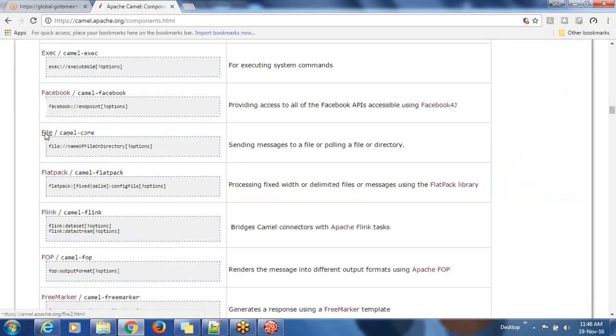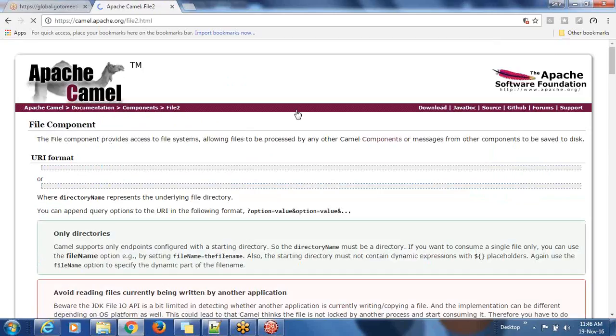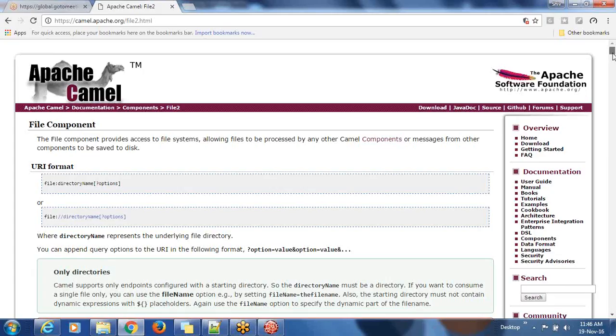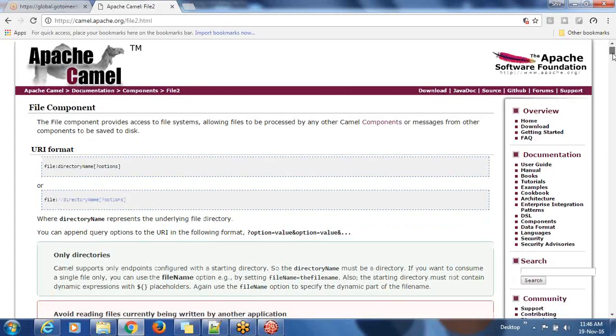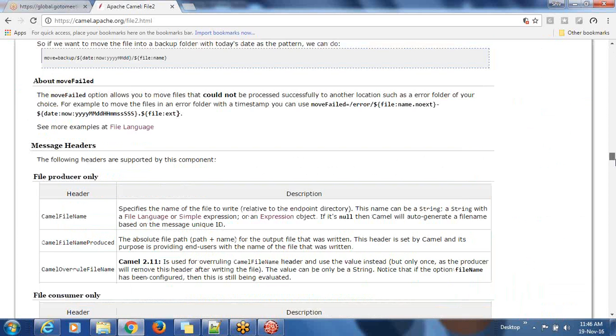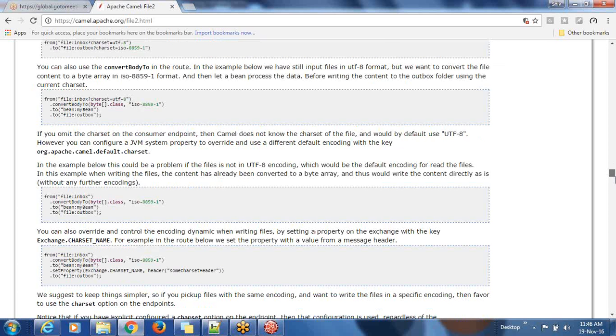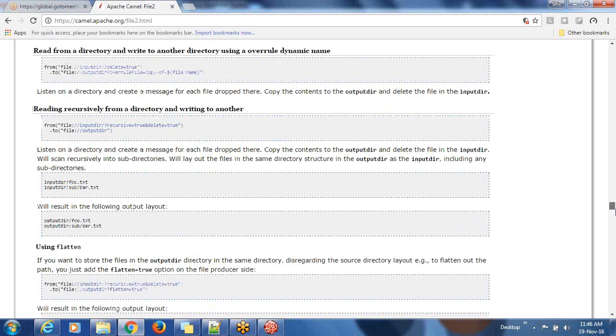Suppose that I want to integrate with a file, so I'll click on this file component, and then I can get a more detailed page of file. What is the file component? What is the format? What are the various options available on the file component? Some small examples. What are the various properties we can use on the file component? In what version of Camel, what feature is available? All those things we can find from here.